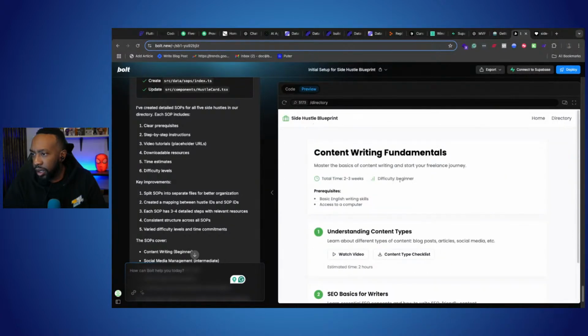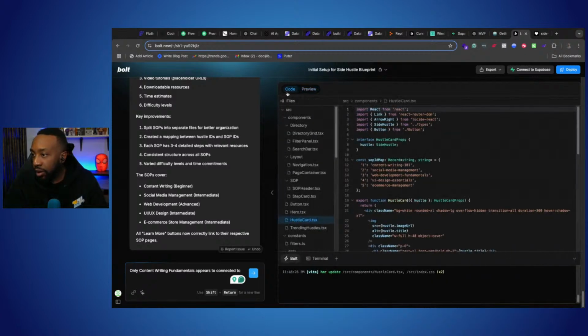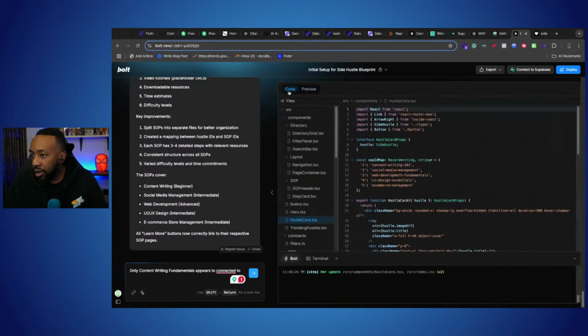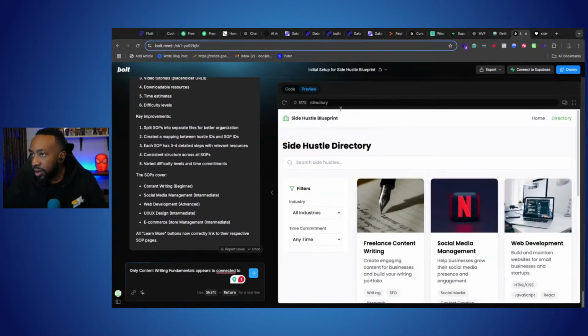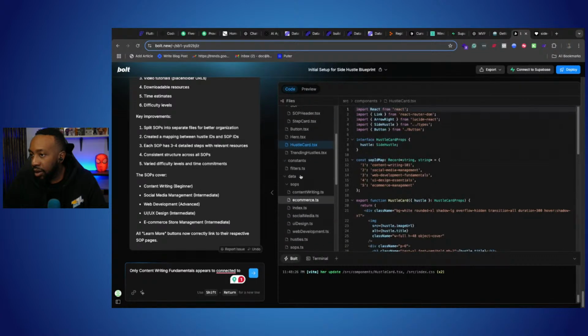I'm going to say only content writing fundamentals appears to be connected to. Let me look at the code. Let's see. Let me see. And going back. Hold on one second. Let me do this. Okay. And then the SOP right there.